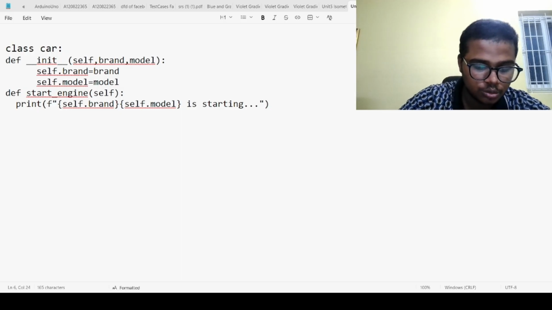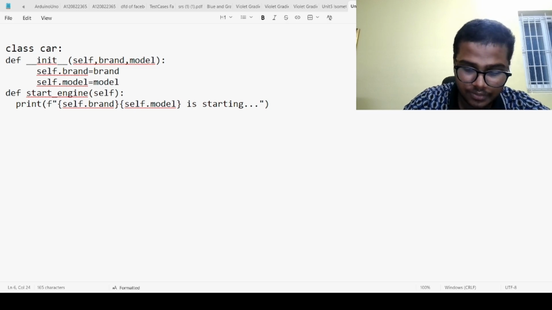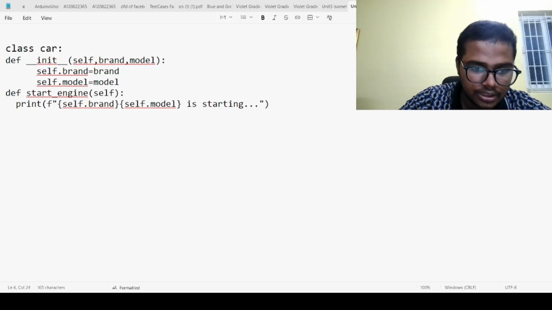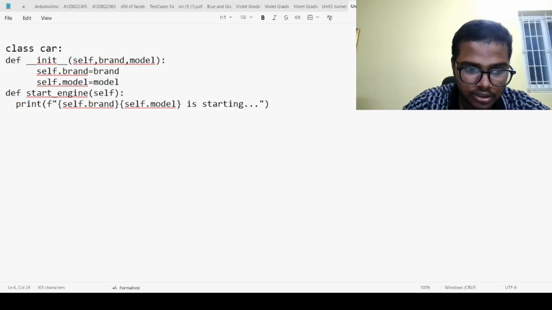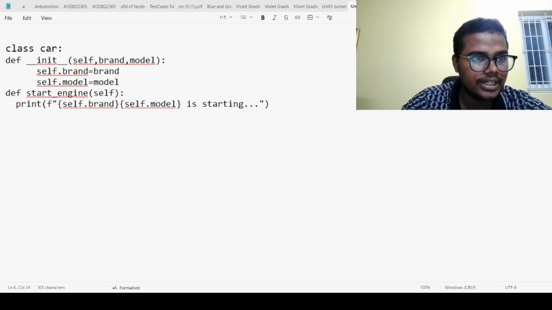class Student, in the next line def __init__, parenthesis open self, comma name, comma grade, parenthesis close, then colon, then self.name is equal to name, then self.grade is equal to grade. Then here comes the method.